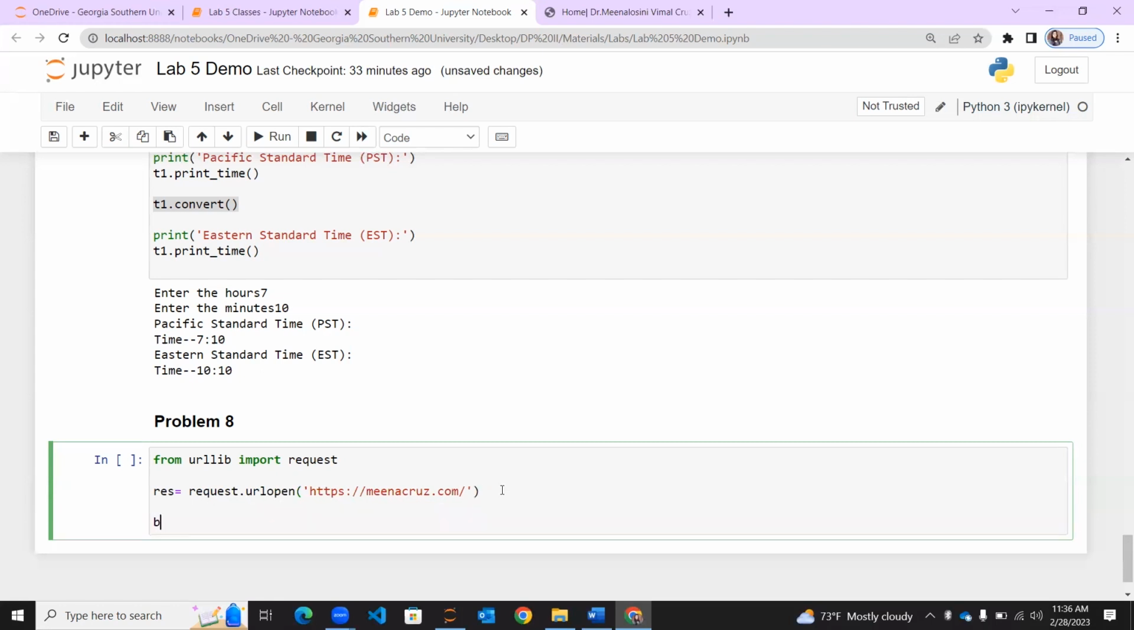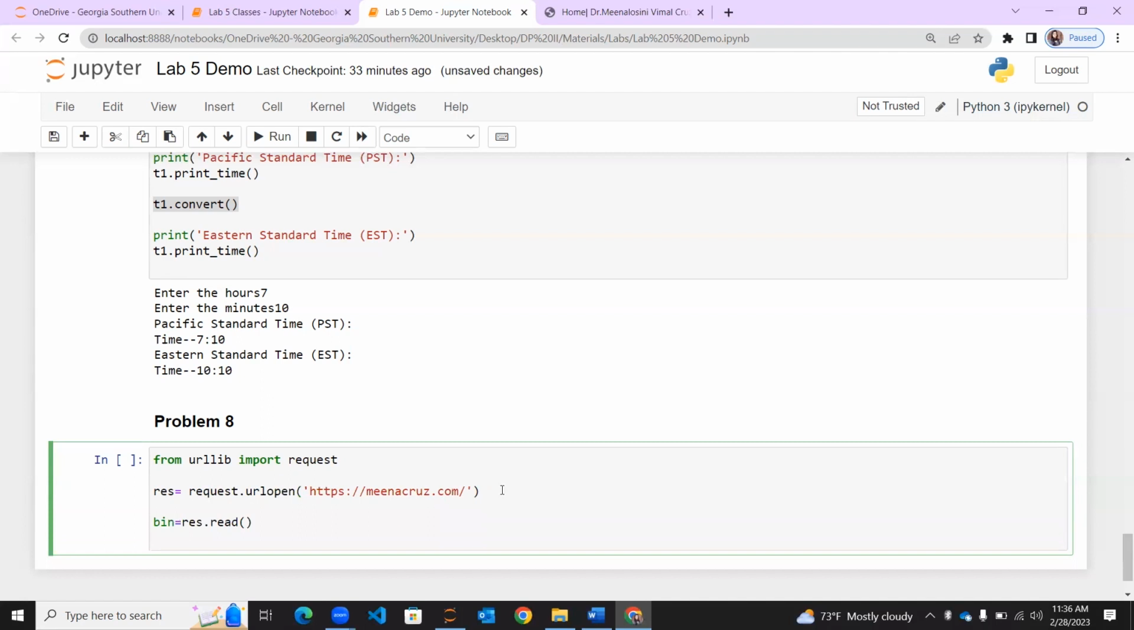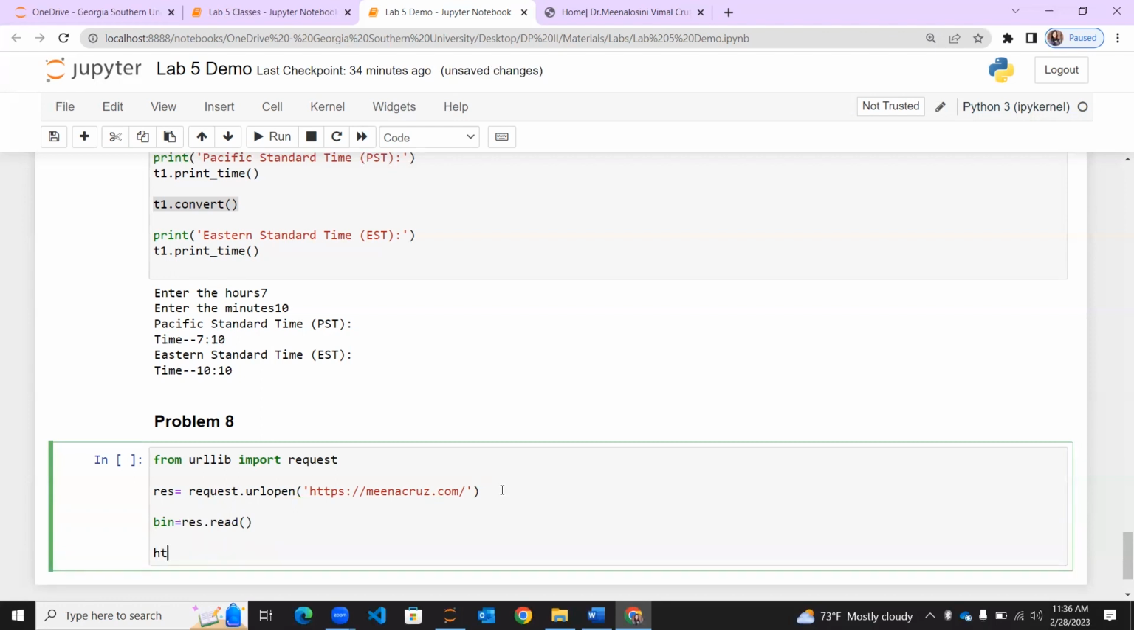Okay, and then it will be saved in binary, right? Binary, where that variable will become the object. Res dot, I'm just using a different variable name because I want you to understand that there is nothing special with the names. It will just become the object. Res, and the method we're going to use is the read method, which will read and save that as binary code in this binary variable. And then finally, we're going to retrieve the HTML code from that. For that, this bin will become the object. From that, we're going to use decode.